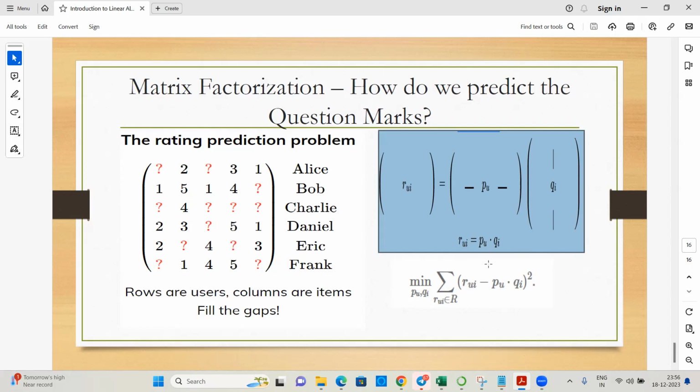That's this. And I can figure out the difference between the actual and estimated rating. I'm not going to look at the question marks because those are ratings that I'm supposed to predict. So let's neglect the question marks. Let's say I pick this number 3, the one that I'm highlighting here. So RUI would be 3. PU would be a vector. QI would be a vector. I'm estimating those vectors, calculating a dot product, squaring it.